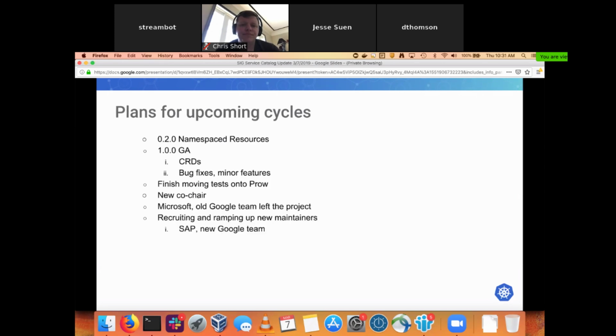What are we looking to do in the near future? We're hoping to finish up namespaced resources. That's going to be 0.20, which is probably going to be our last major release before going GA. After that, we're looking forward to 1.0. Whether or not CRDs are going to happen before 1.0 is still a matter of discussion, so it's still up in the air.